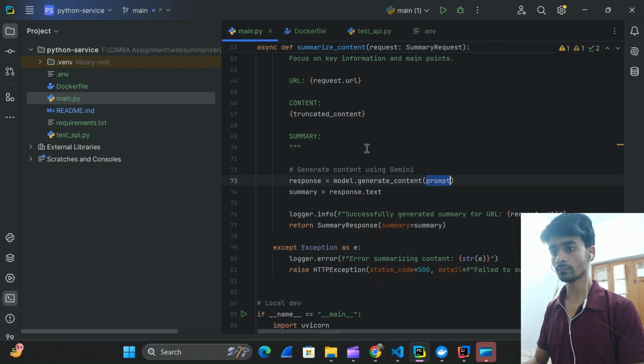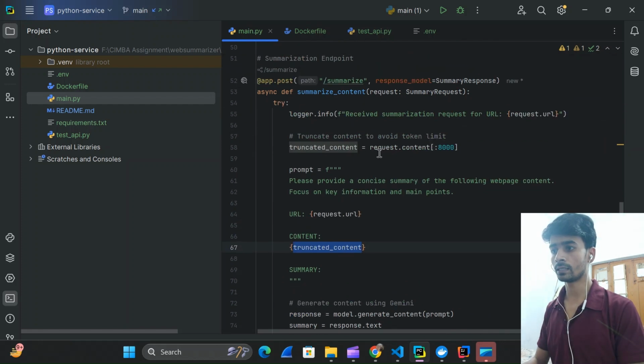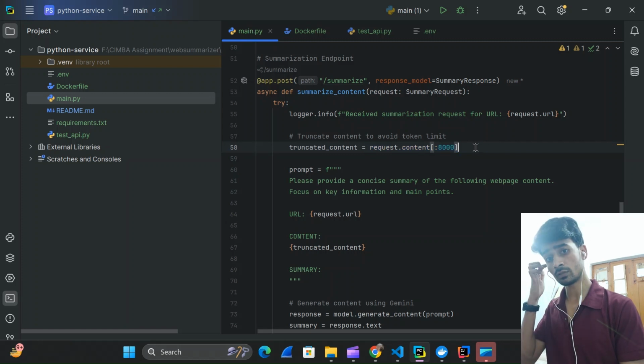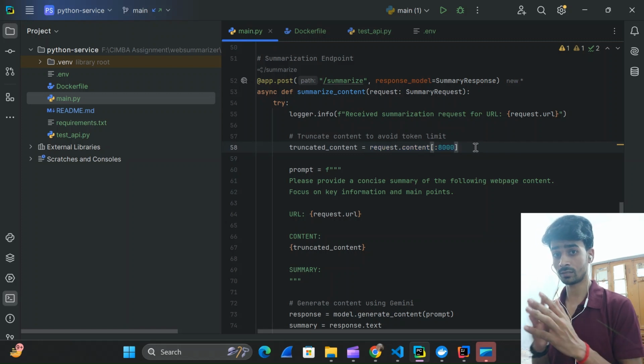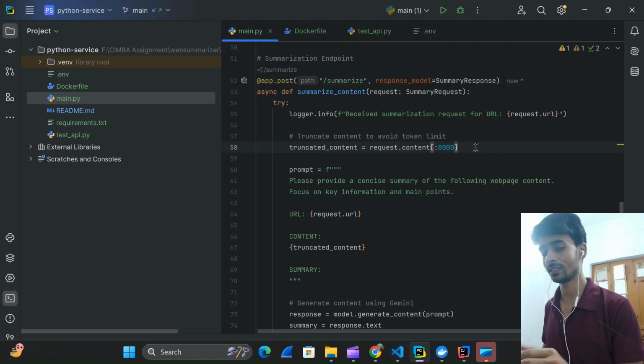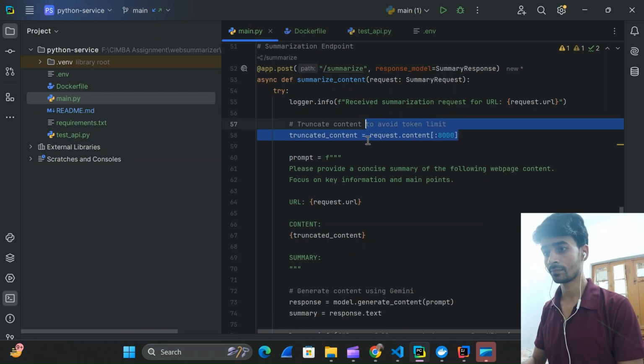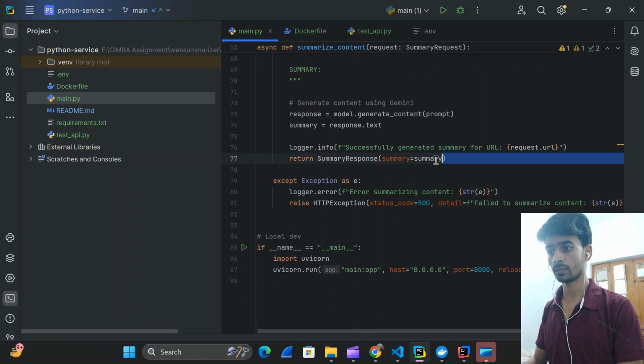Okay, yeah, truncated content. This part we can see, I'm just putting the limit so that it should not exceed, because Gemini doesn't give you a very big input token. That's why I have put some limit over here. So ultimately, after generating the summary, we are going to return.